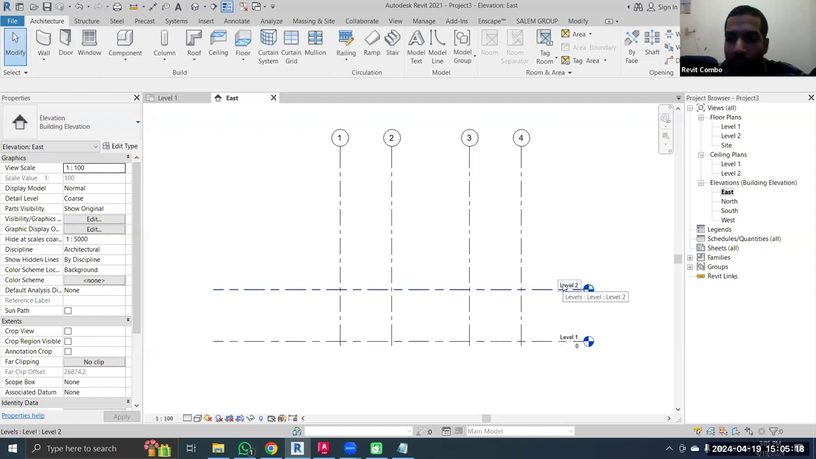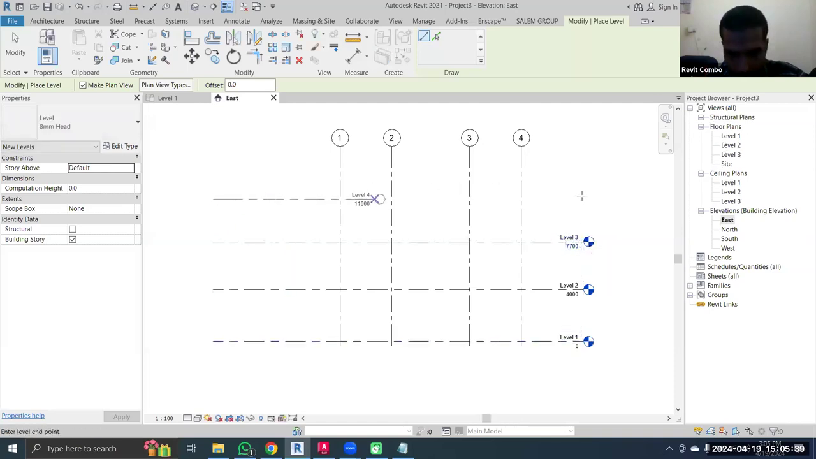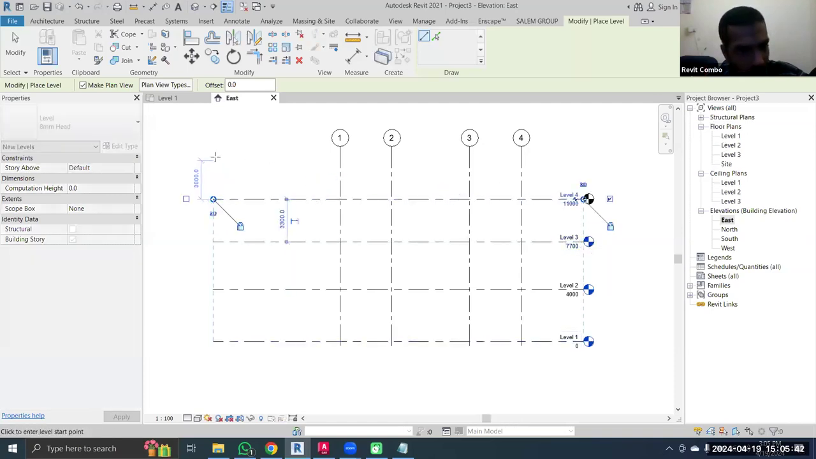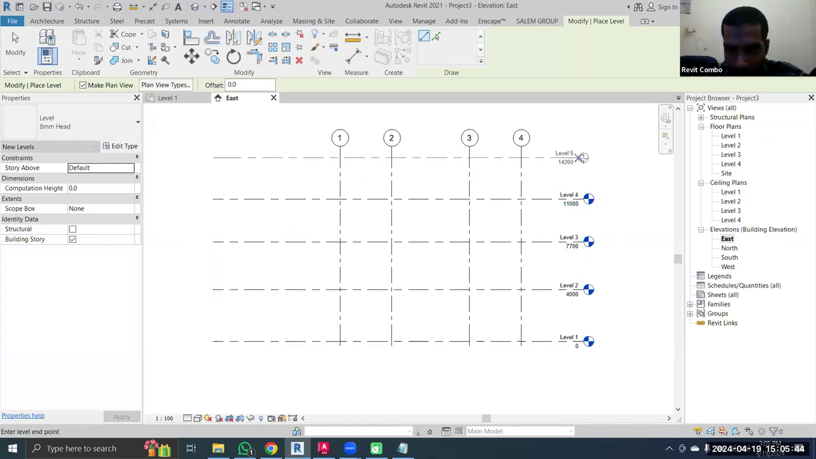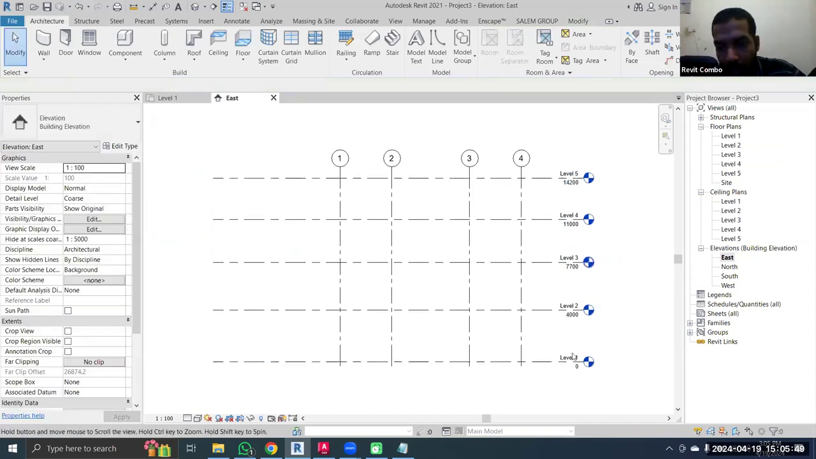To draw one more level, you will go to the level icon here and bring your cursor. You see that you're getting dragging lines or extension lines here. So click where the extension shows you, and then place. This is your level 3. This is your level 4. This is your level 5. Likewise, you can keep growing your levels. So I have levels from level 1 to level 5.